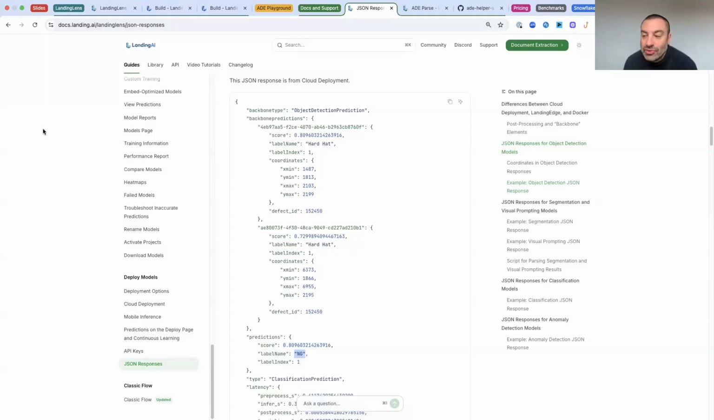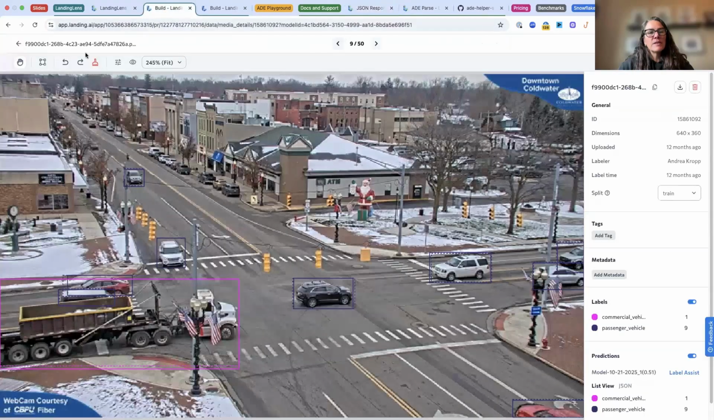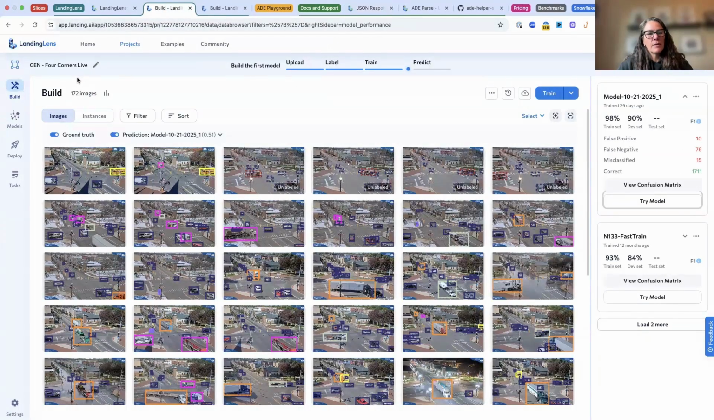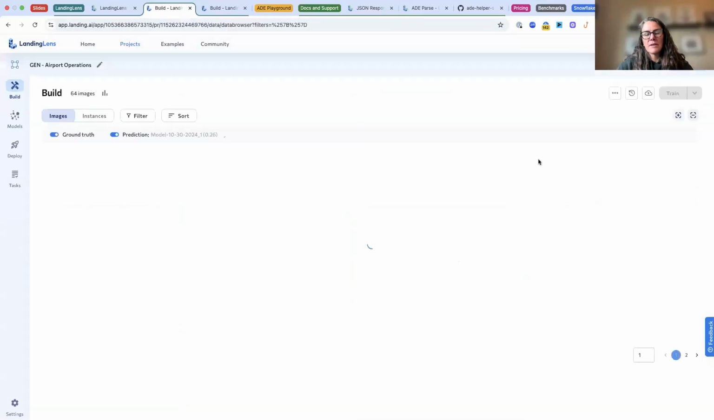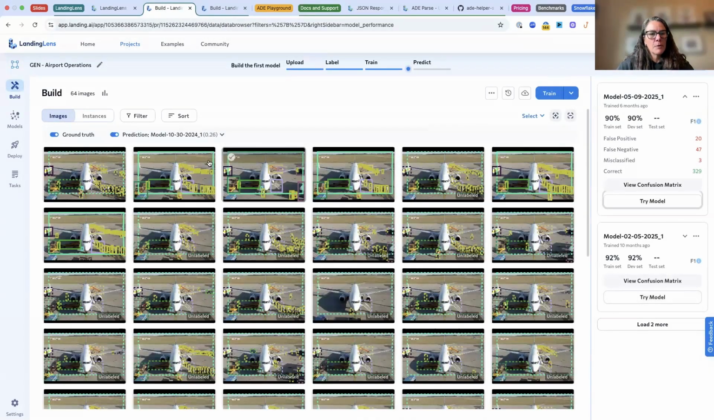So in LandingLens, you demonstrated basically feeding a lot of images. Can you feed video files and then label those, or no? It's only going to be images from video files. We don't natively take in the video. You do have to convert it to images.